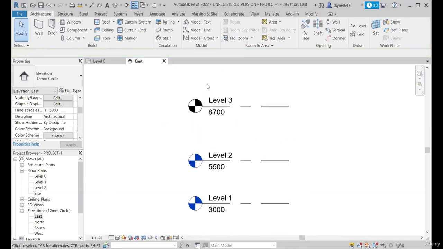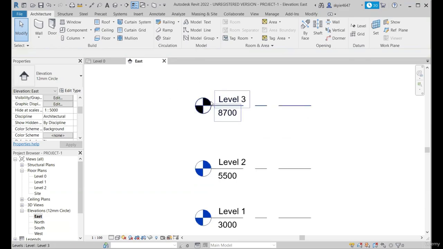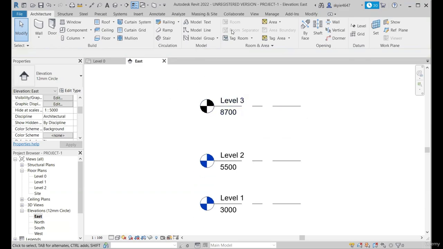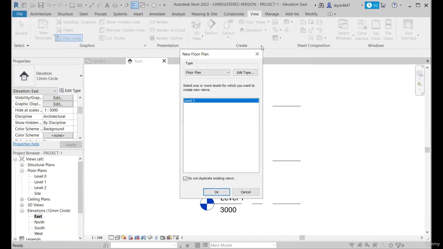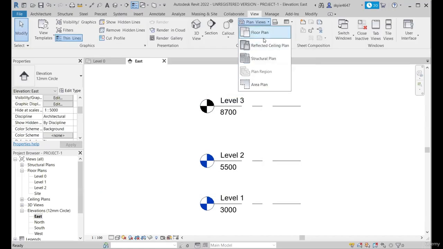So that's why there is a color change when we copy a certain level. To deal with this problem, you need to just generate a floor plan of level 3. So to do that, go to view, go to plan views, go to floor plan. We have multiple types of plans to be generated. Do you want a floor plan, a ceiling plan, a structural plan, an area plan? For now, we just need the floor plan.